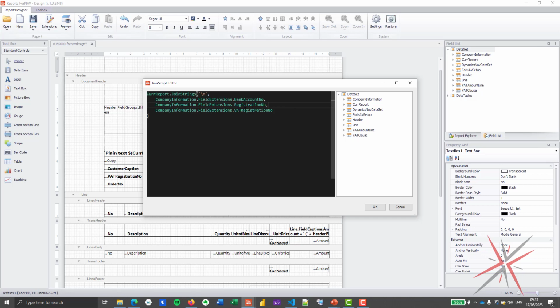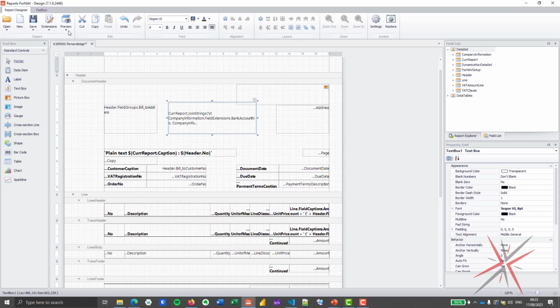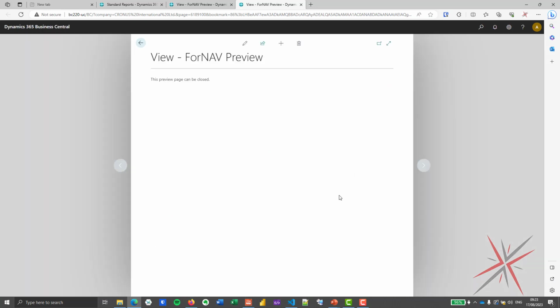And the nice thing about these field extensions is that they're going to return an empty string when the field is empty. So I'm not going to end up with a caption and nothing. It's going to return an empty string. And join strings will join every string in here together that is not an empty string. So if there's an empty string in here, it will just ignore it. And that's going to look, if we preview it, like this.